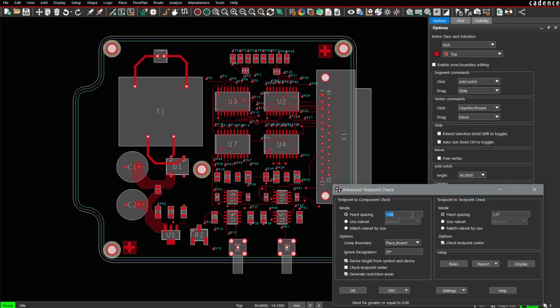The value is a global value to be used for checking independent of the component height. We can specify which outline to be used for checking, place bound or DFA boundary, for example. We can further specify whether we want to measure from test point center or from the test point pad boundary. Furthermore, there's an option to visualize keepout areas for floor planning purposes. Let's run the check now.